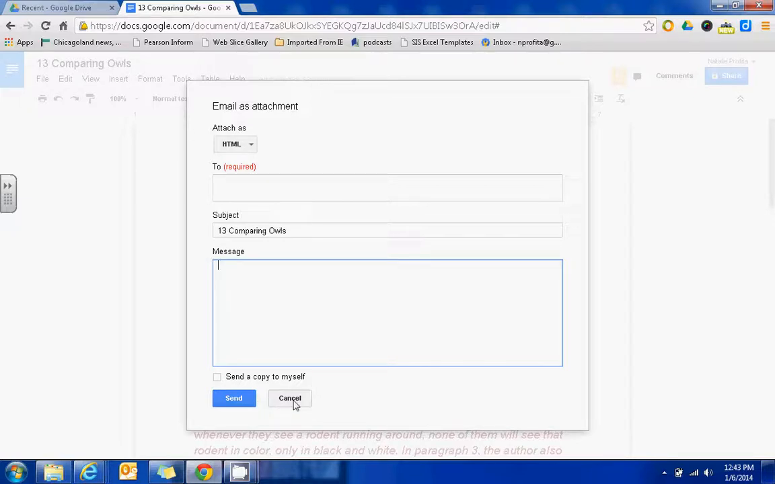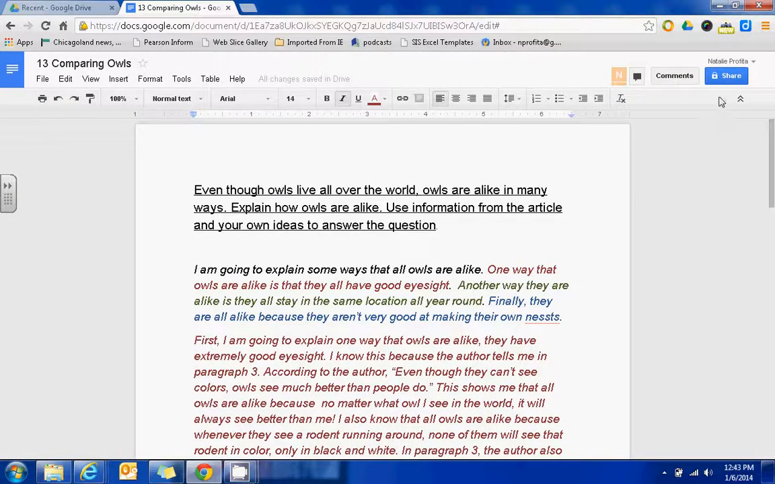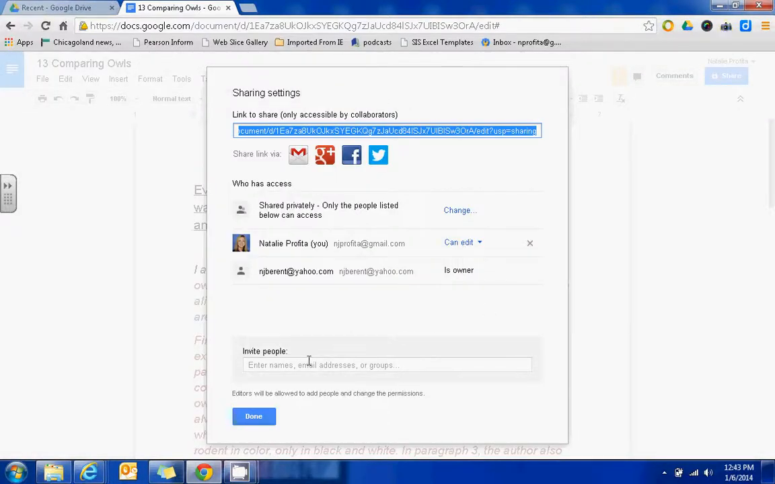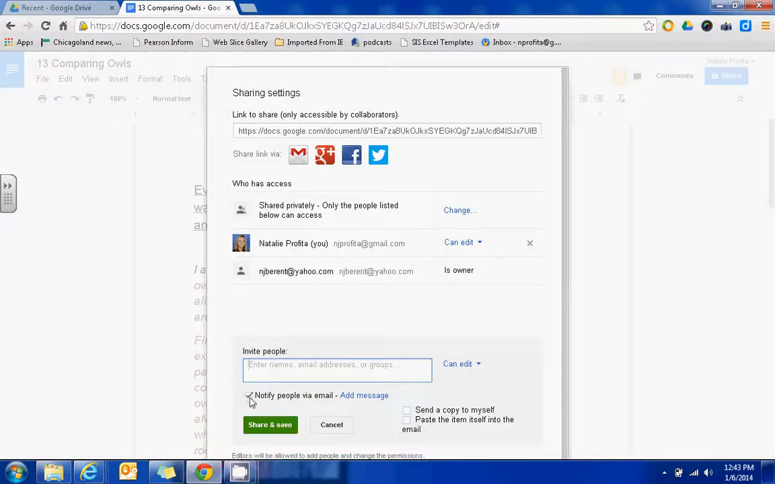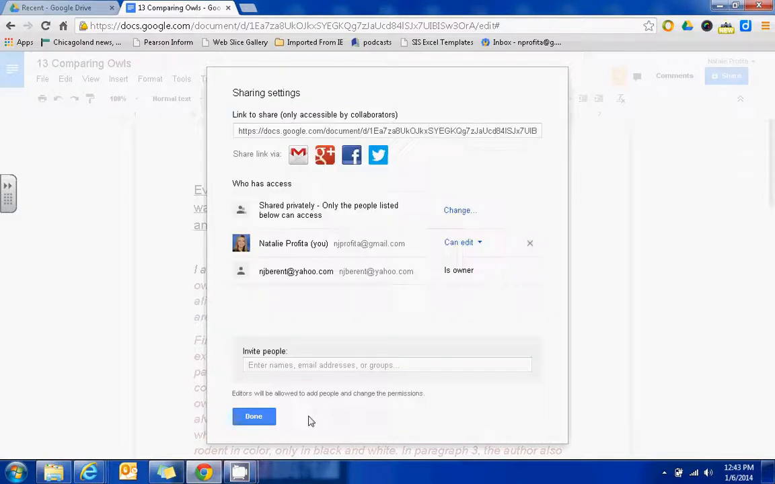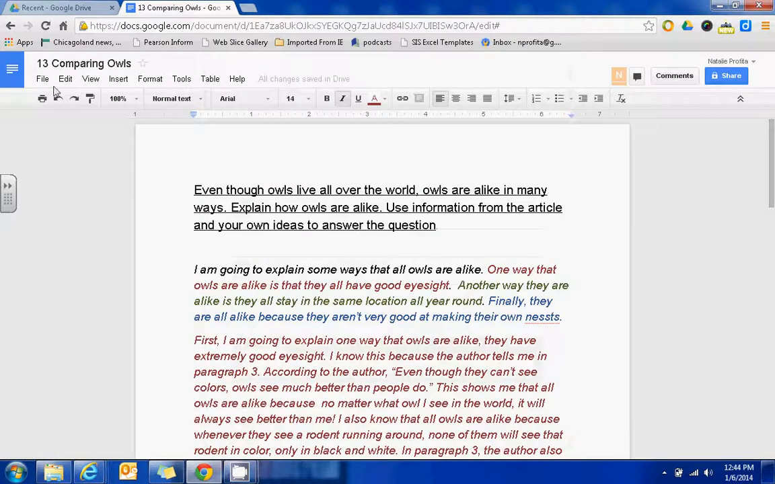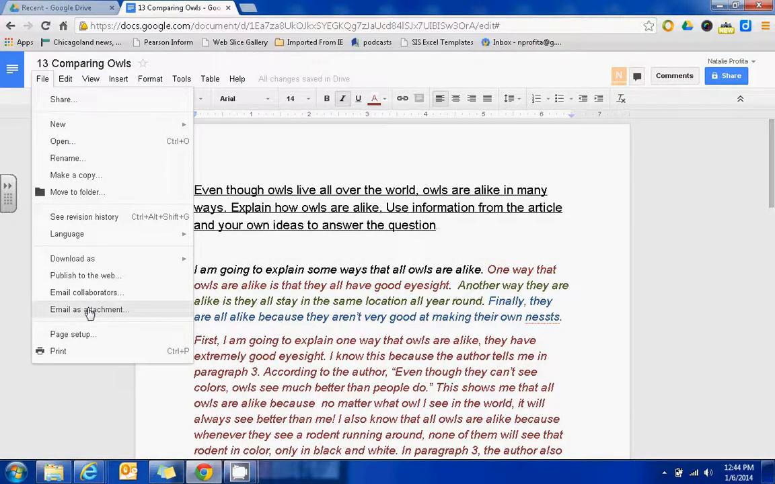itself to the email. When you go up to share initially and you invite people, you have the option to check this box that notifies them via email, and they will be shared and emailed this link. The document itself becomes like a website, and by following this link and clicking on it, it takes them to the actual document. But I just wanted to make you aware of the fact that within the File tab there is a way to email an actual attachment of the document as well.